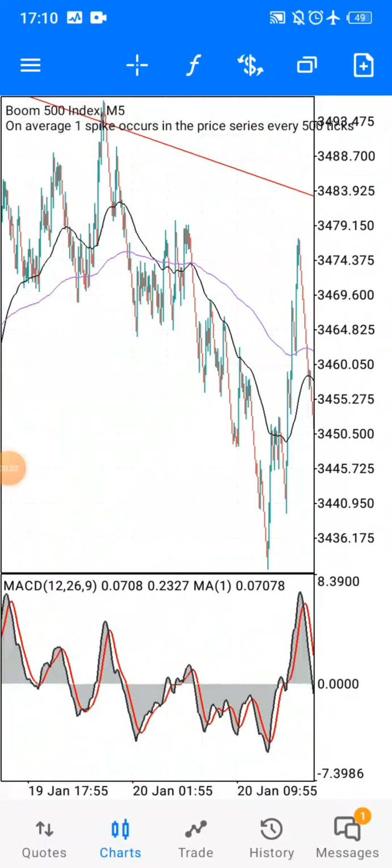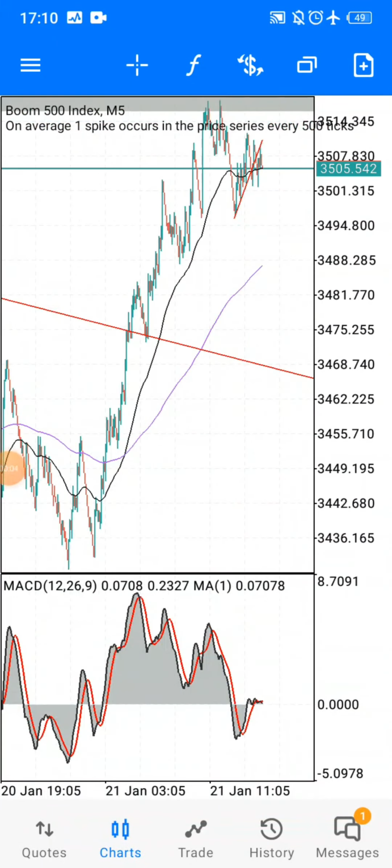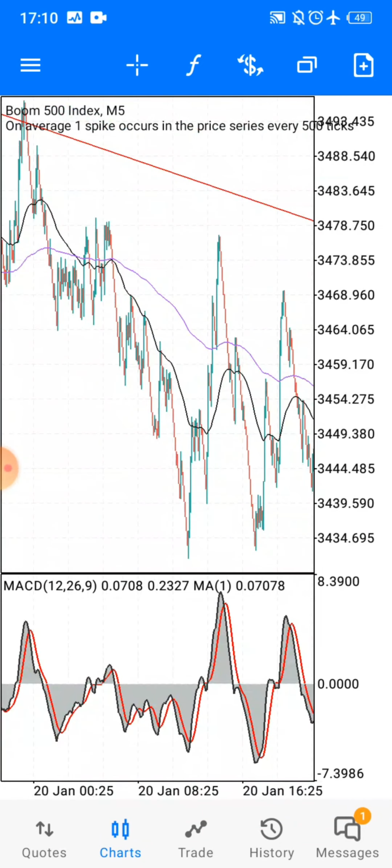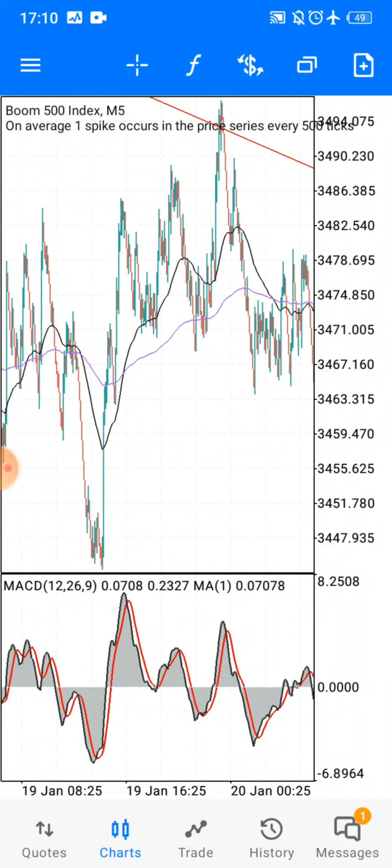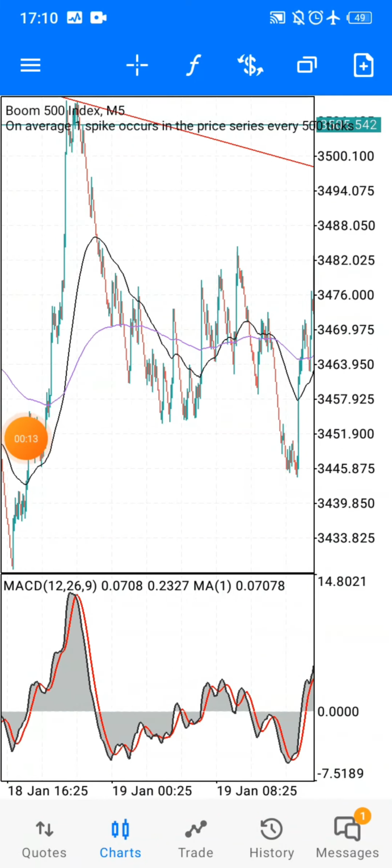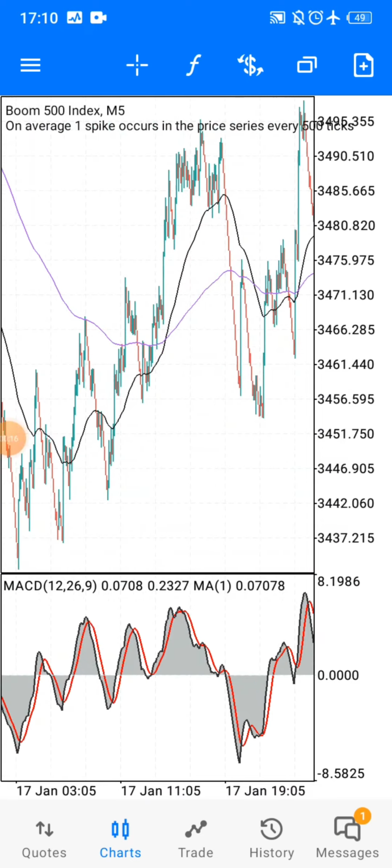So today I've got another strategy that I'm going to be sharing with you guys. It's almost similar to the previous one, the RSI and the moving averages one that I posted. But now for this strategy we're going to be using the MACD indicator. That's the only difference.